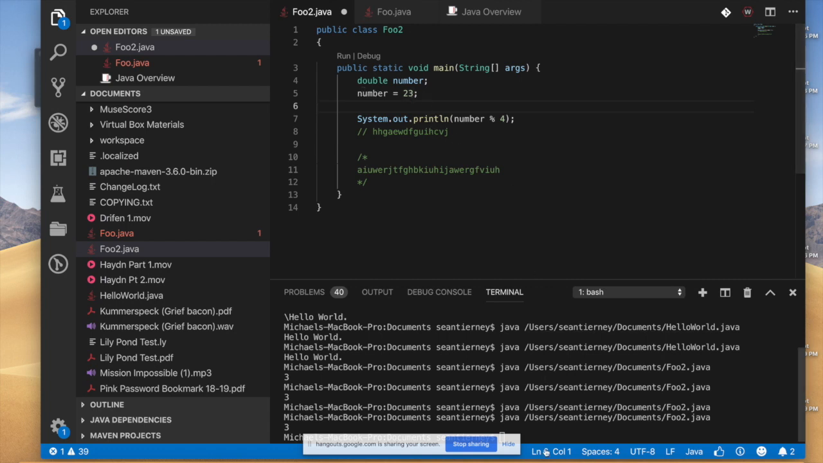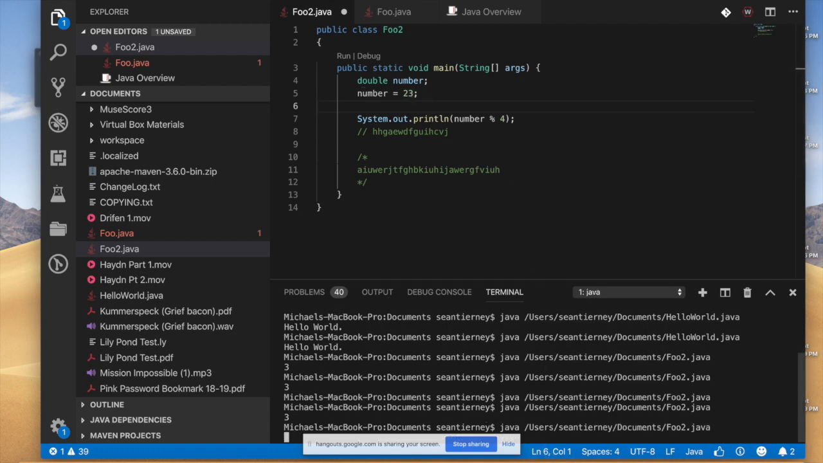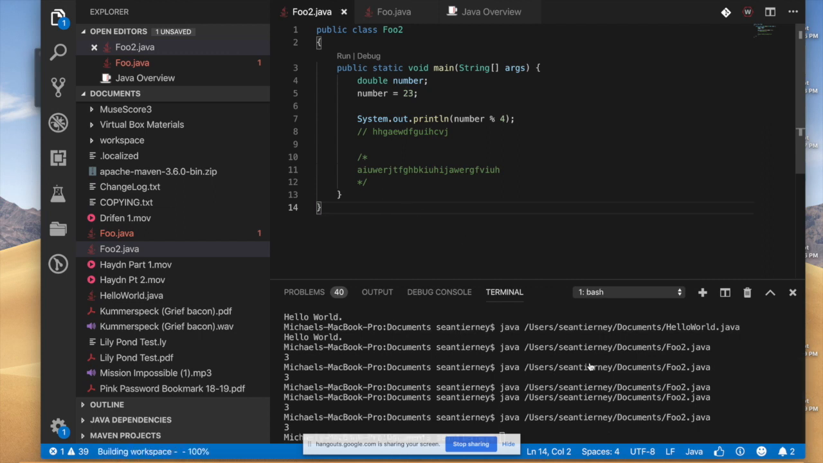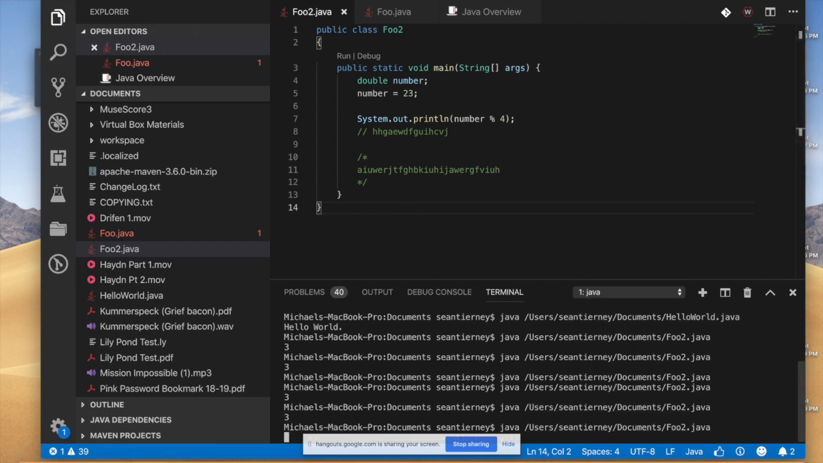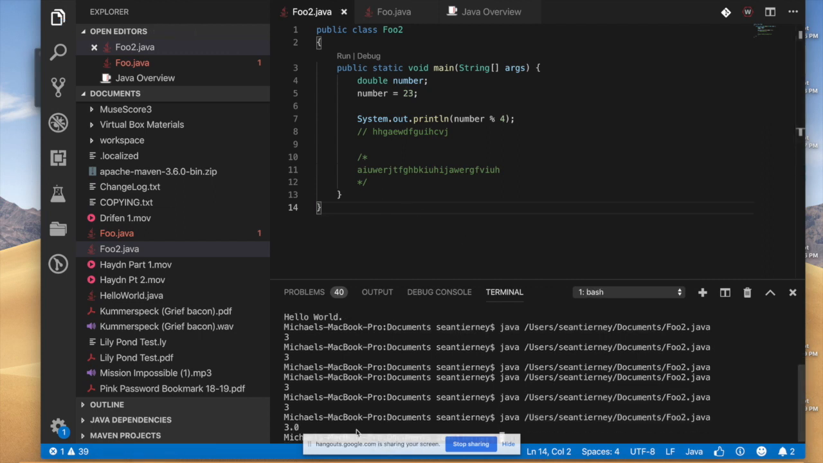I didn't save, so of course it'll work the same if I didn't save. Yeah, 3.0. Look at that. Since it's treating it as a decimal, it's no longer 3, it's now 3.0.